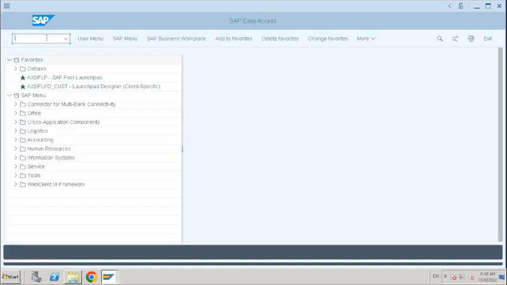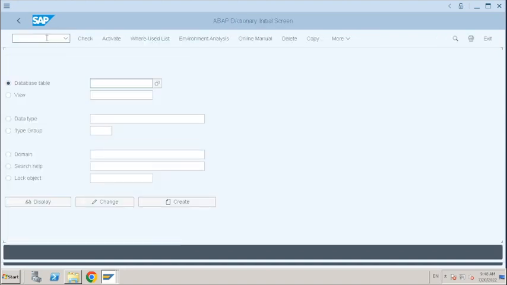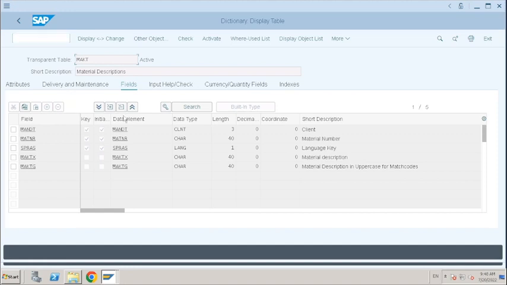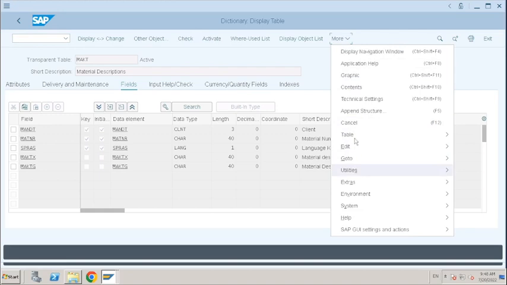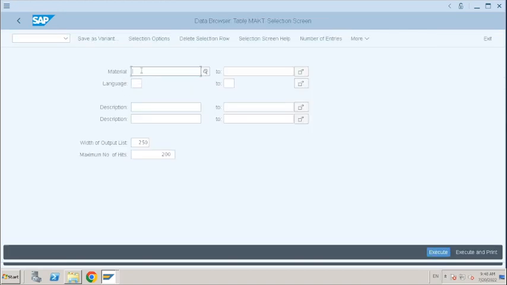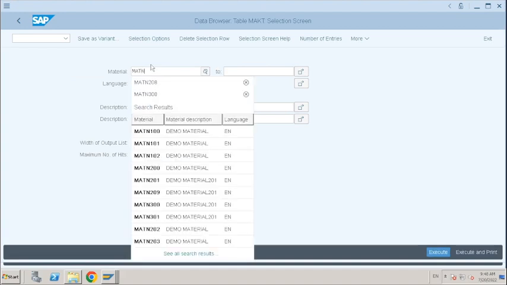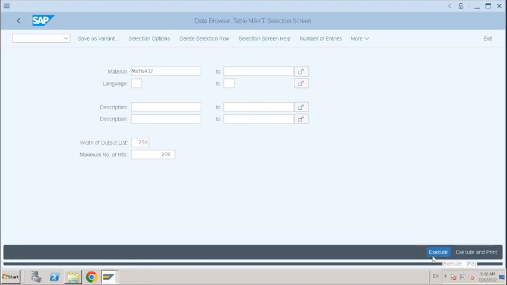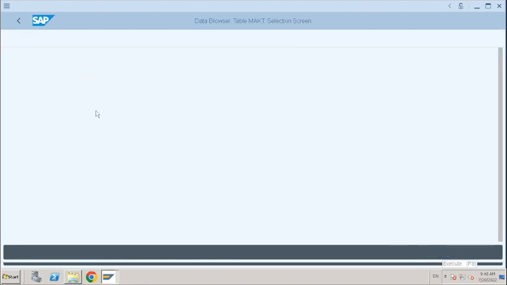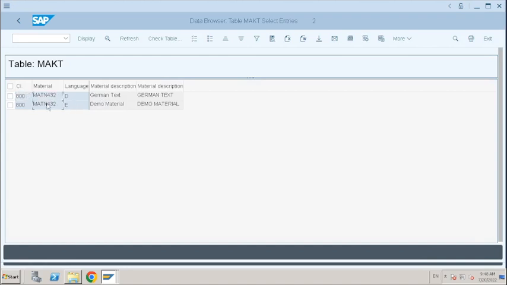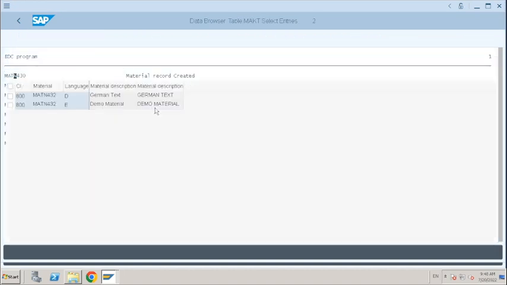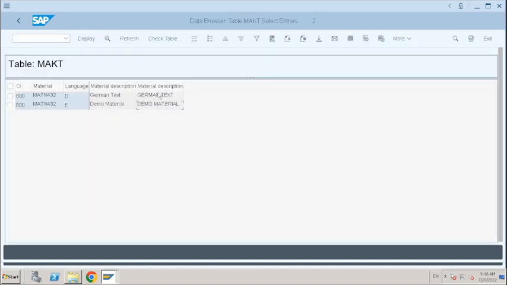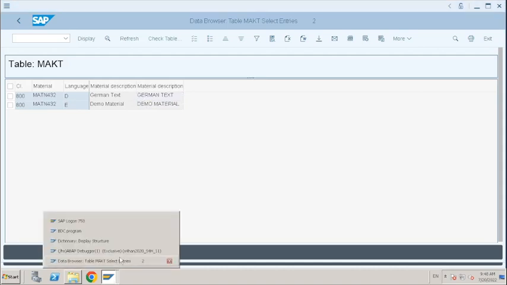Go to table MAKT. How many records should you find for each material? MAKT is the material text table. For 432, how many records should you be able to find here? Two records for two different languages. Yes, so we have two records here. One is for German and one is for English, right? When you log in in German, the transaction will automatically display the German language text, right?